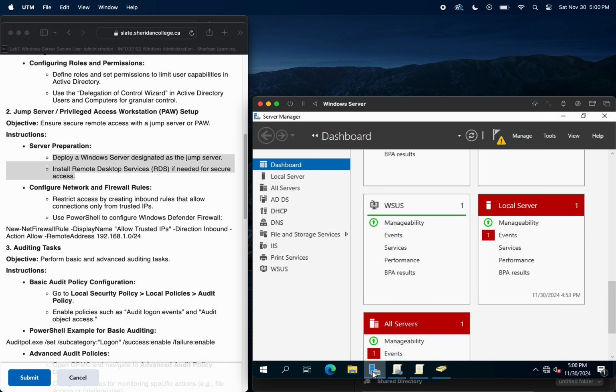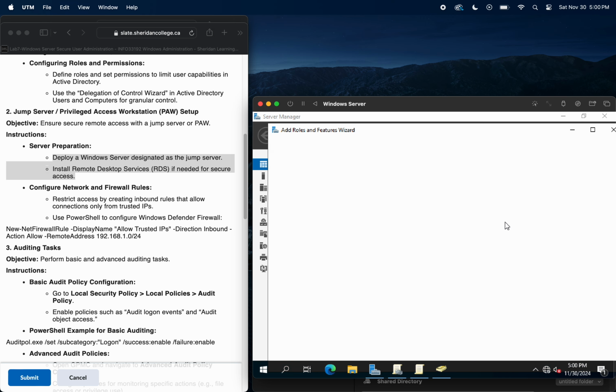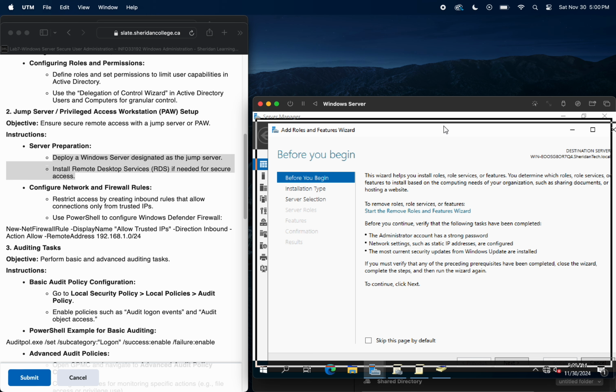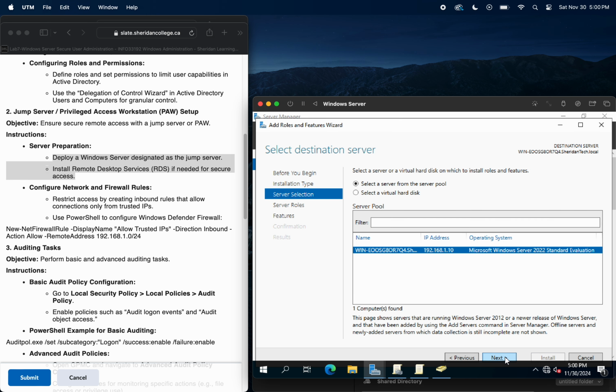For the JUMP server setup, I first install the remote desktop service by selecting Add Roles and Features in Server Manager and following the prompts to choose the remote desktop service and its features. After reviewing the available features, I proceed with the installation and wait for it to complete.